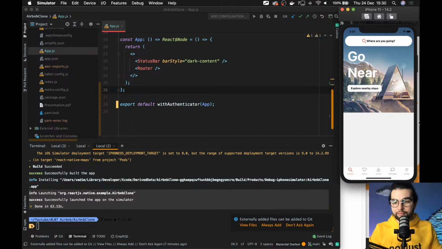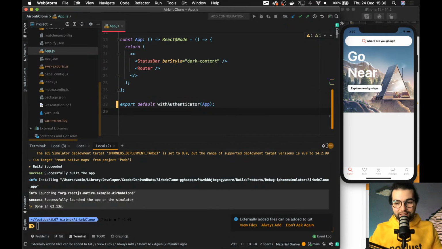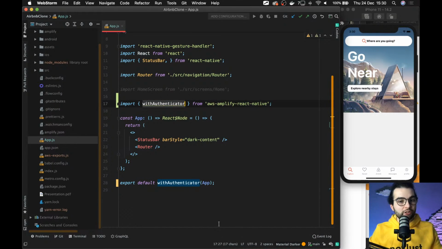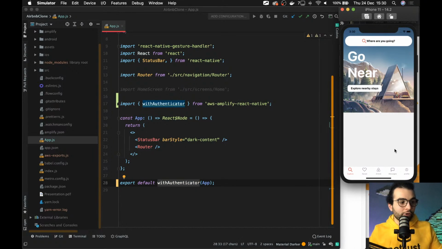And that's how you add authentication. How easy is that, guys? We set up all the libraries that we need, and then we just imported withAuthenticator, and we wrapped our application into that authenticator, and we have authentication flows such as login, sign up, forgot password, email confirmation, password security, and so on.